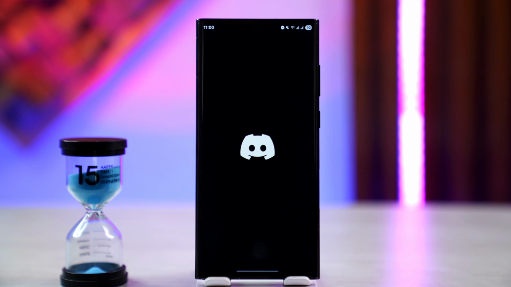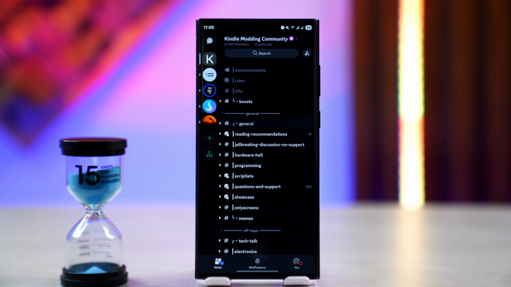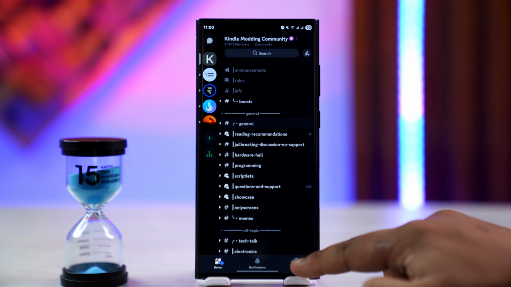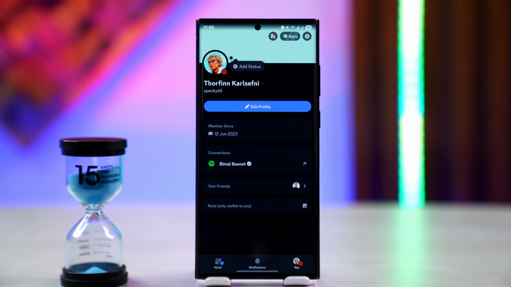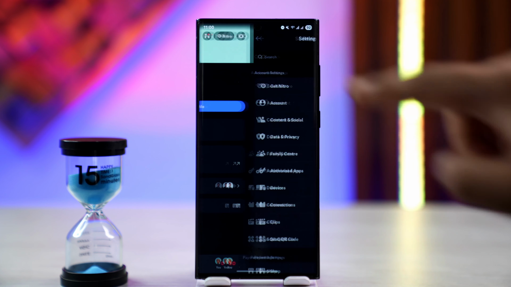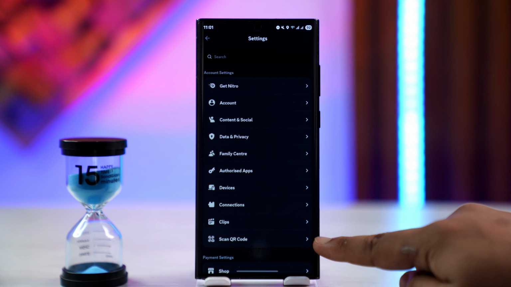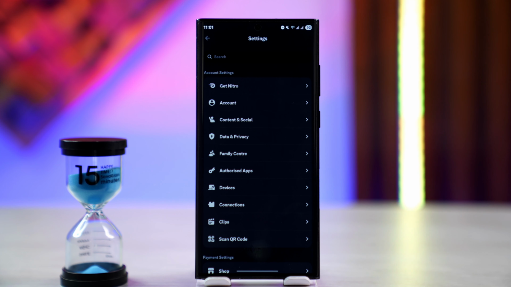Launch the Discord app and make sure that you're signed into your account. Tap on the profile icon located at the bottom right corner of the screen. Then, tap on the gear icon, which is located at the top right hand side of the screen again. Now when you've done that, you'll find several options from the Settings tab. Under it, if you look, you'll find an option that says Scan QR Code.